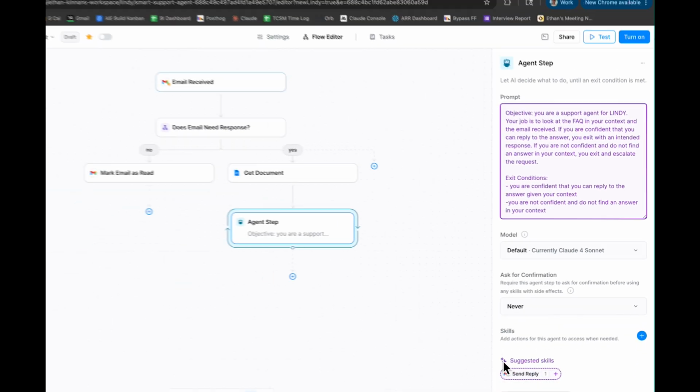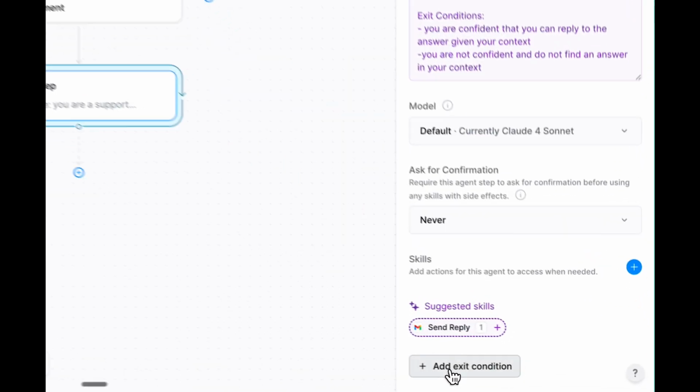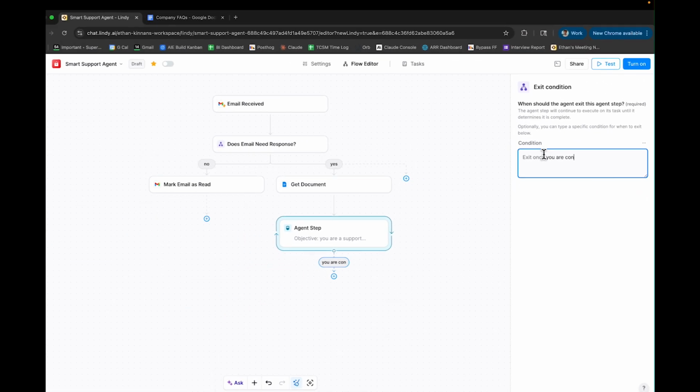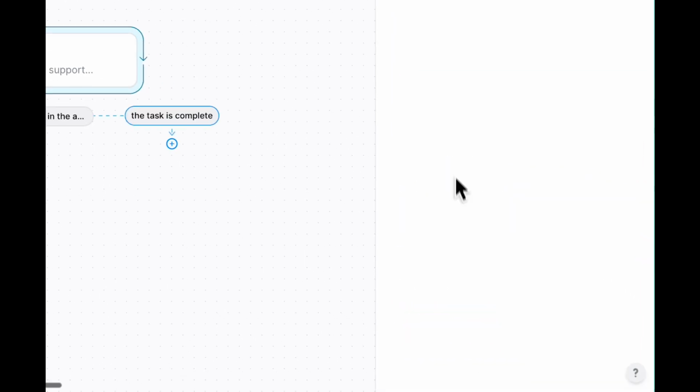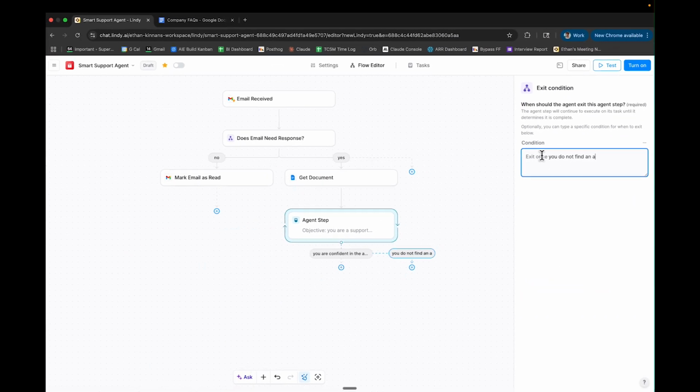And now I'm just going to create 2 exit conditions that match those 2 things. So I'm going to go ahead and add exit condition. Exit once you are confident in the answer and find a response. Or exit once you do not find an answer in your context and need to escalate the request.